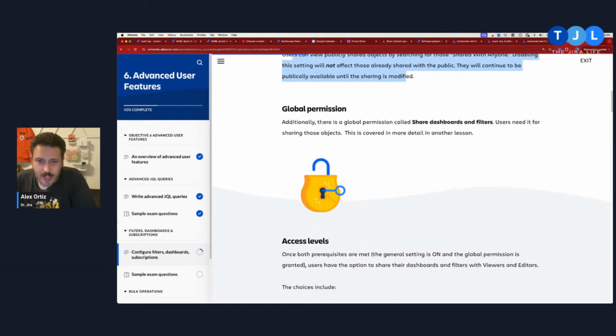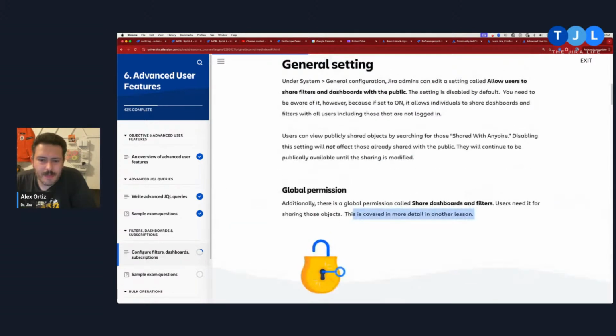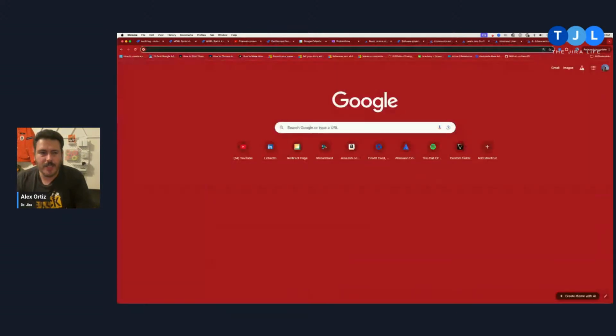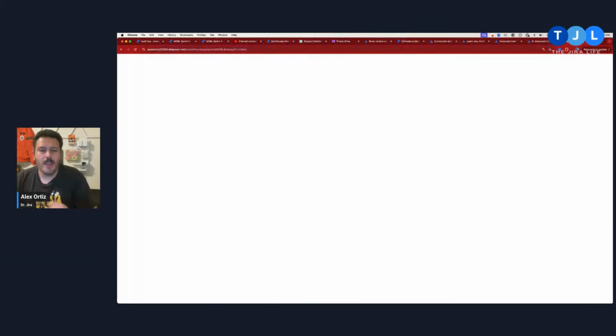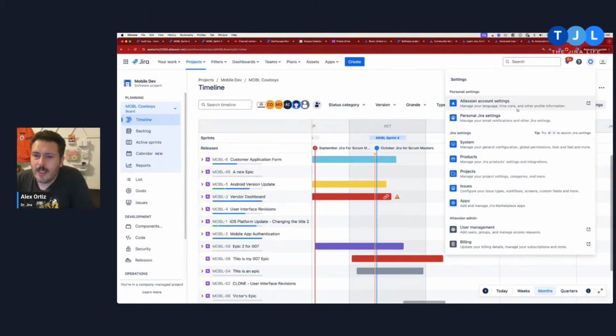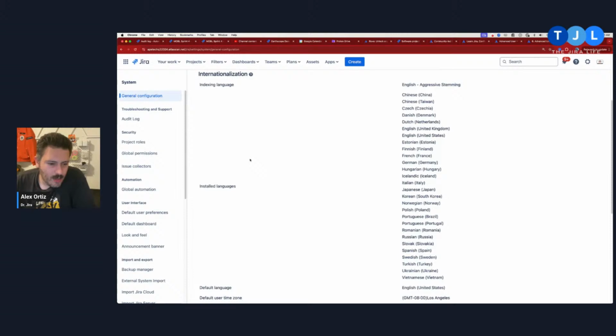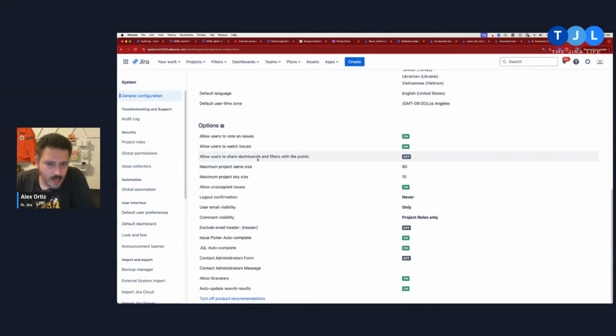Global permission. Additionally, there's a global permission called shared dashboards and filters. Users need it for sharing those objects. We covered this in a different section. Jira admins can allow users to share filters and dashboards with the public. Let's go look at that configuration. I don't know that I've seen it. So in the gear system, it's going to be in here somewhere. Oh, here we go. Allow users to share dashboards and filters with the public.